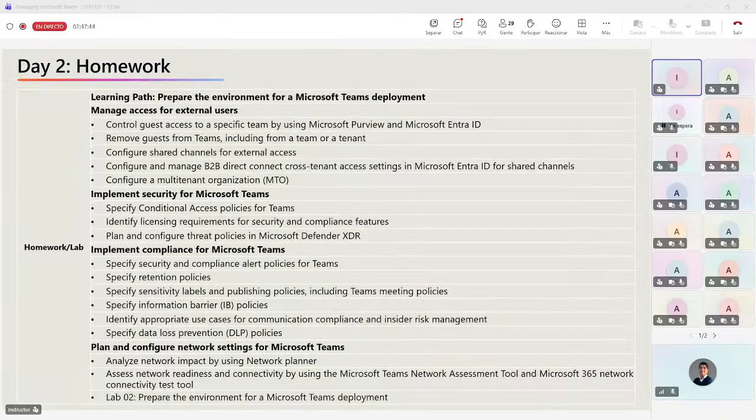You do have some homework after this, right? Basically, going back through most of this information. Controlling guest access, B2B access, spend some time with B2B. B2B is actually really awesome when configuring that for Microsoft Entra. And then security for Microsoft Teams, we're looking at things like conditional access, spend some time with that. Licensing, yep, got to spend more time with that too. Defender XDR, see how that comes into play with Microsoft Teams.